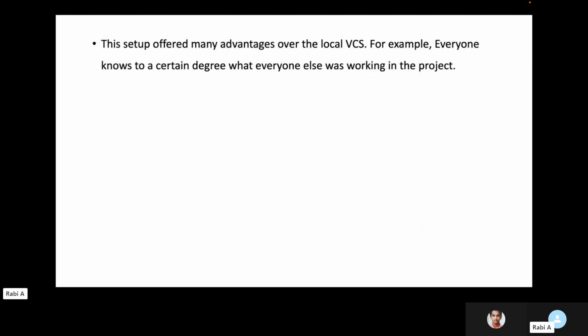So this setup offered many advantages over the local version control system. Compared to the local version control system, this has many advantages. For example, everyone knows to a certain degree what everyone else is working on in the project. So I know what you are working on in the project, you know what I am working on in the project, right? So to a certain degree, we know it, right?